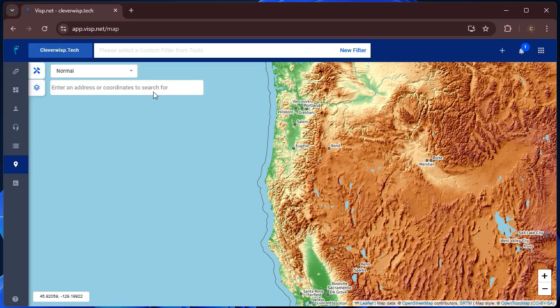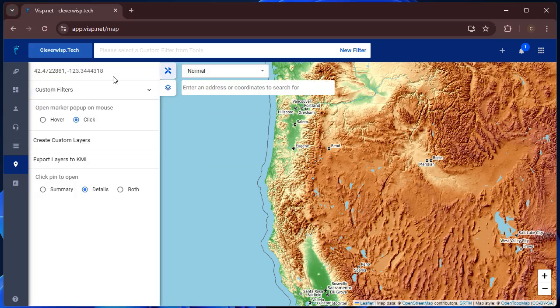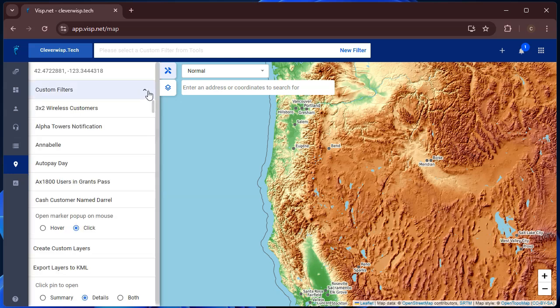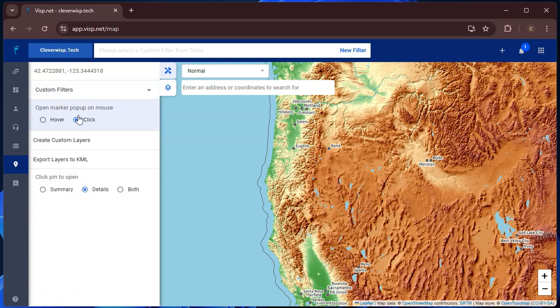The Tools panel provides a range of tools to help you analyze and plan your network. Coordinate display shows the coordinates of the current mouse position. Custom filters. Filter your map data based on specific criteria.